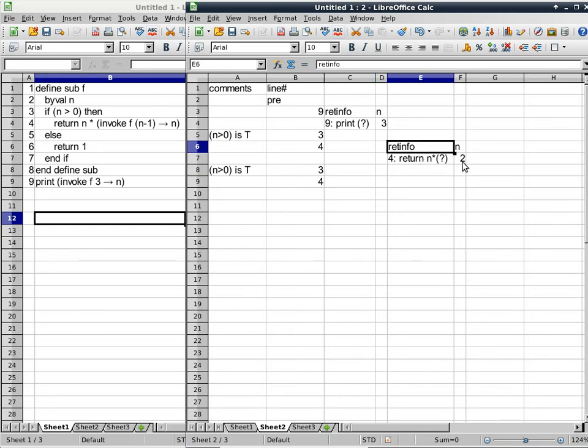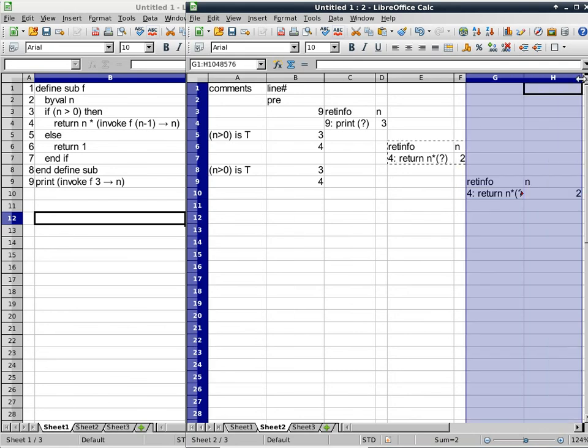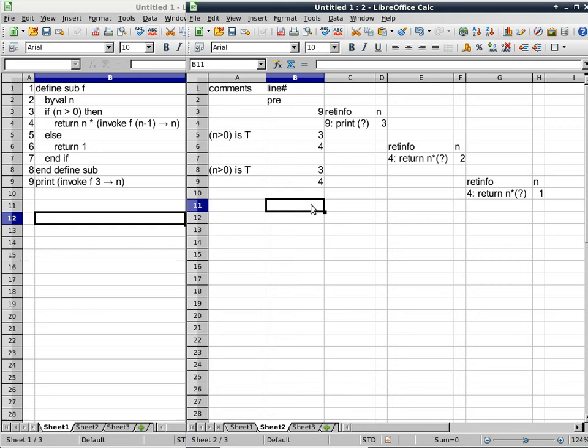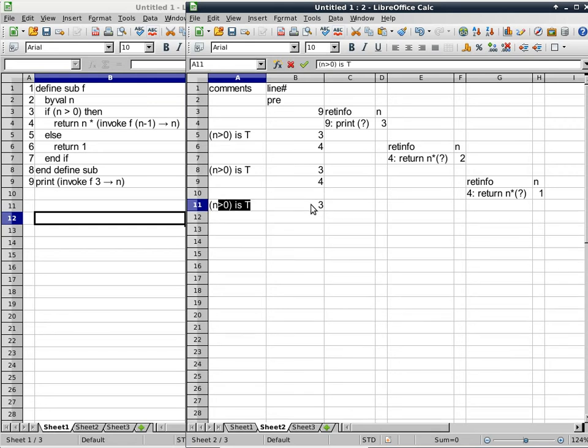Okay, so we can just kind of copy and paste these 4 cells, except n is now 1. We continue execution on line 3. N is greater than 0 is true one last time.